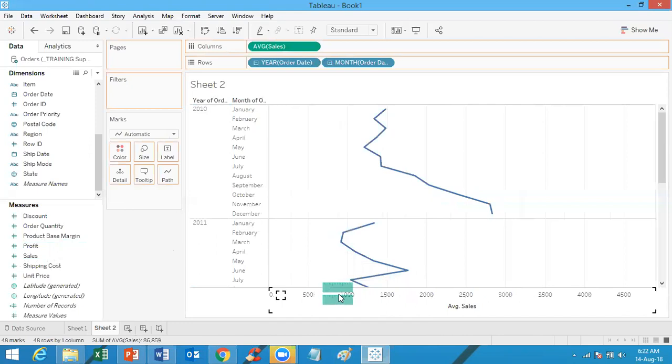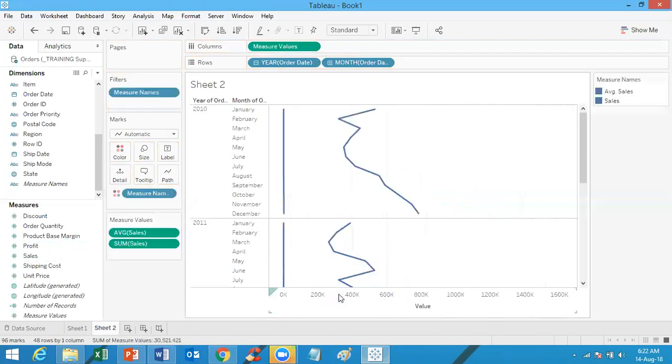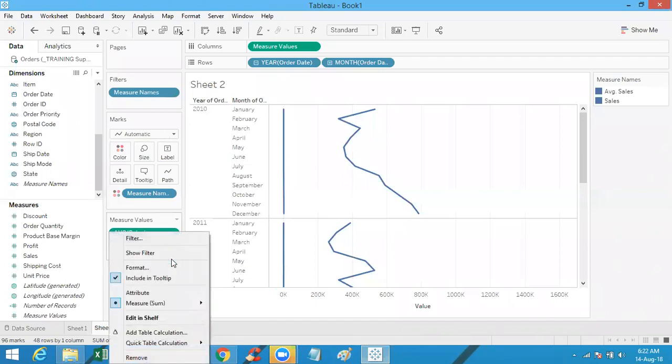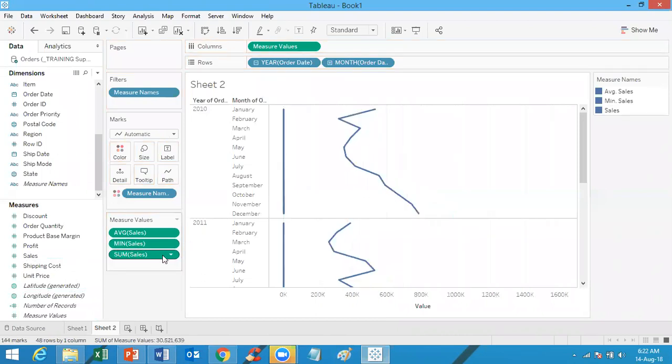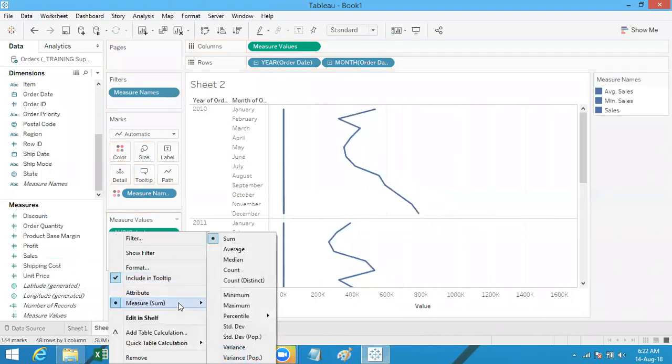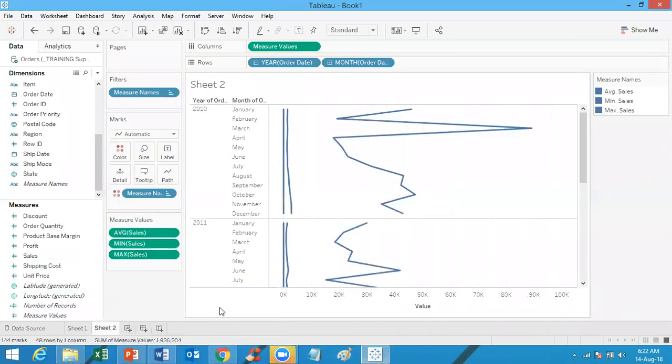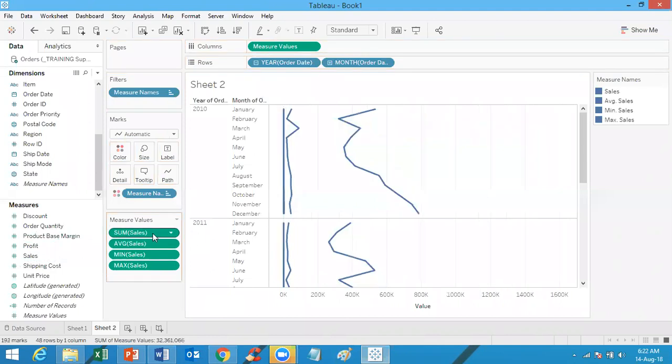We'll drag and put it into the existing axis like this. Now we'll change the aggregation of sum of sales in the measure values into minimum. Now we will again drag the sales and drop it into the measure values, and change the aggregation to maximum. We'll drag sales again, and drop it into measure values for getting sum of sales.